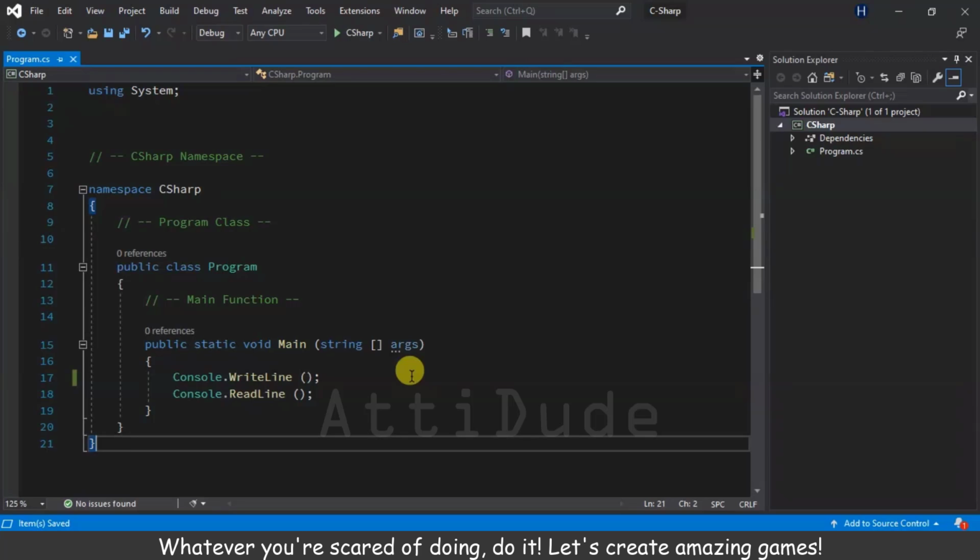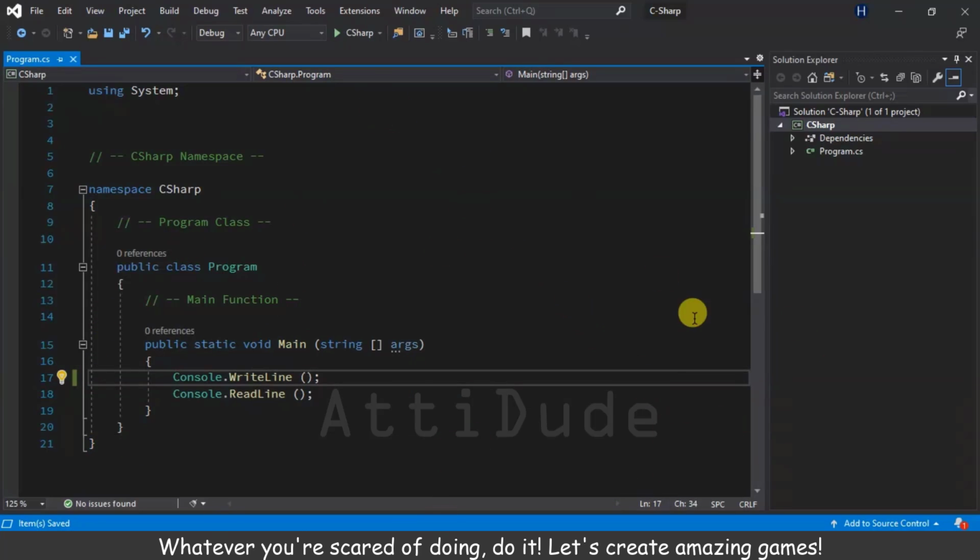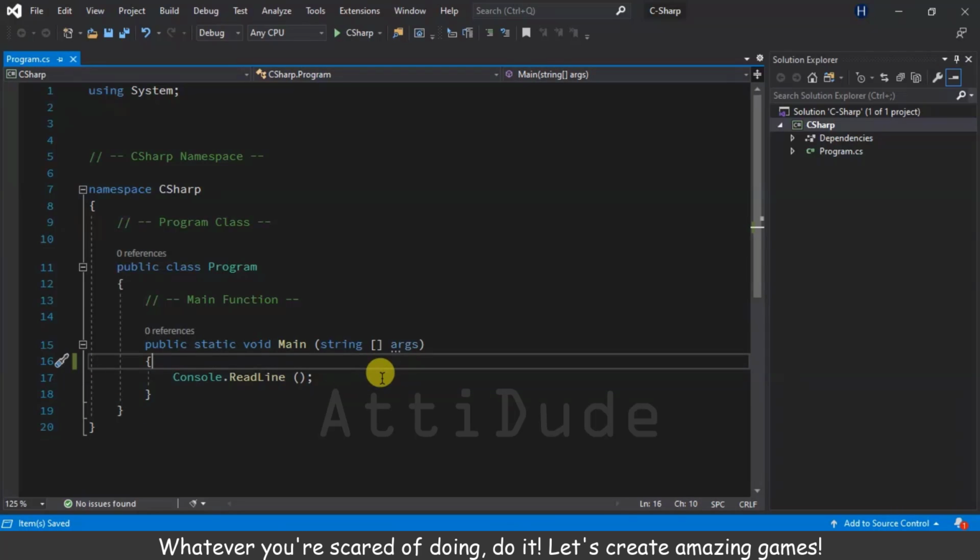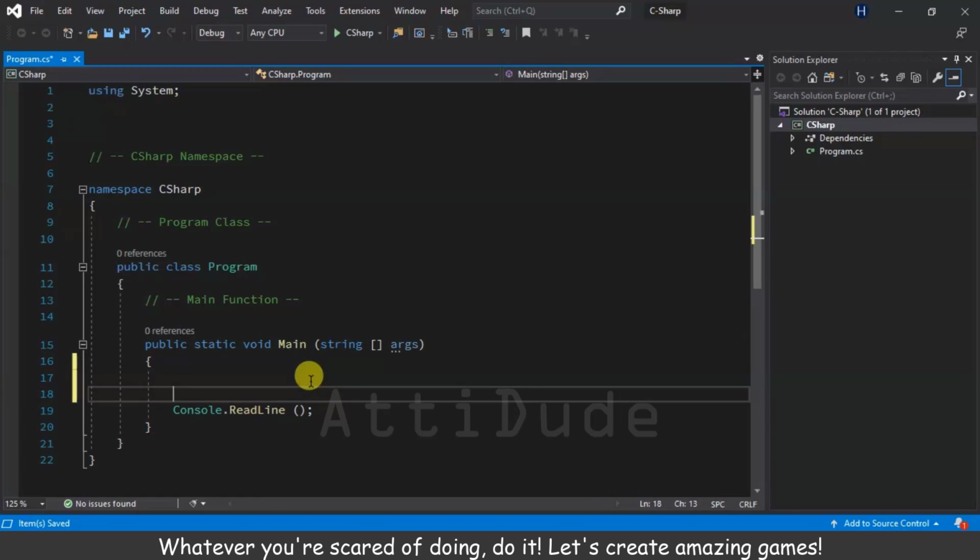Learning file system in C Sharp. So this is a whole blank class. I'm gonna just take out the console.WriteLine, and this is pure blank. There's nothing. It's just 20 lines. We've just got console.ReadLine. What I'm gonna do is create a new file. How do we do that?